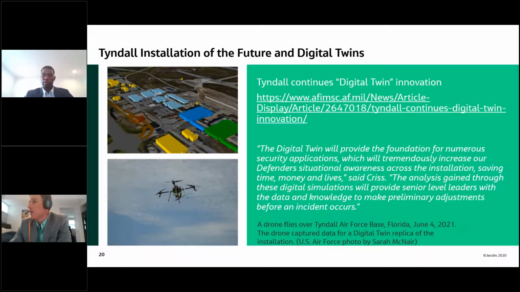And there's a quote. I apologize, I couldn't tell from the article who the quote was attributed to, because there were several other sources around this particular paragraph. But this tells you what it will do, right? Provide the foundation for numerous security applications, increase defender situational awareness across the installation, saving time, money, and lives. There we go, there's the quote.